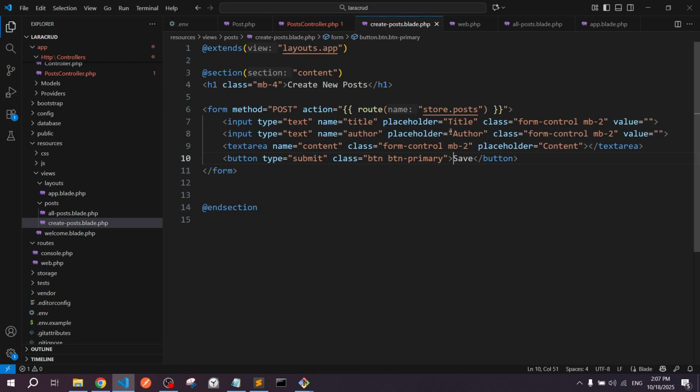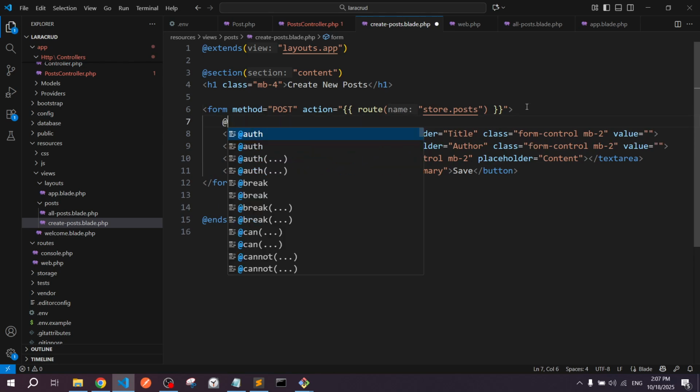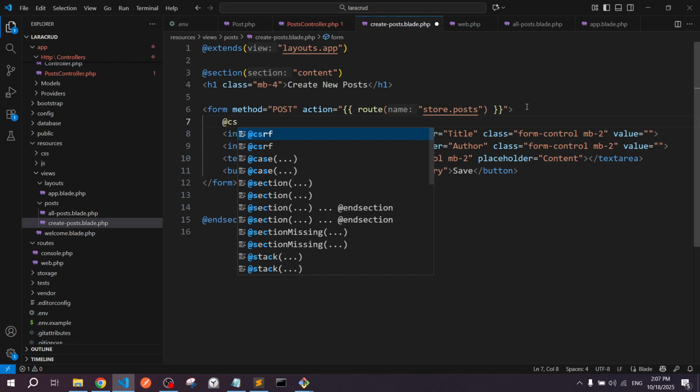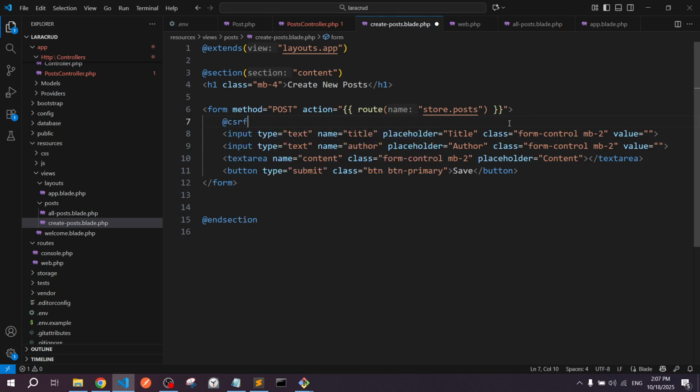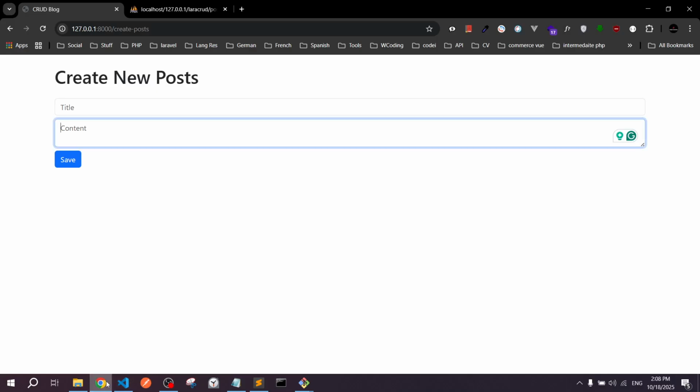Totally fine by me. Let's save, and let's not forget the CSRF token, which is very important. Otherwise, once we click the button to submit the form, it's going to send us to a 419 page, which is page expired. So we need to set this up inside every form that we have in Laravel. Let's save this. You can think of it as a protection for our own forms. This is a very basic project anyway, so we just need to put it right there.